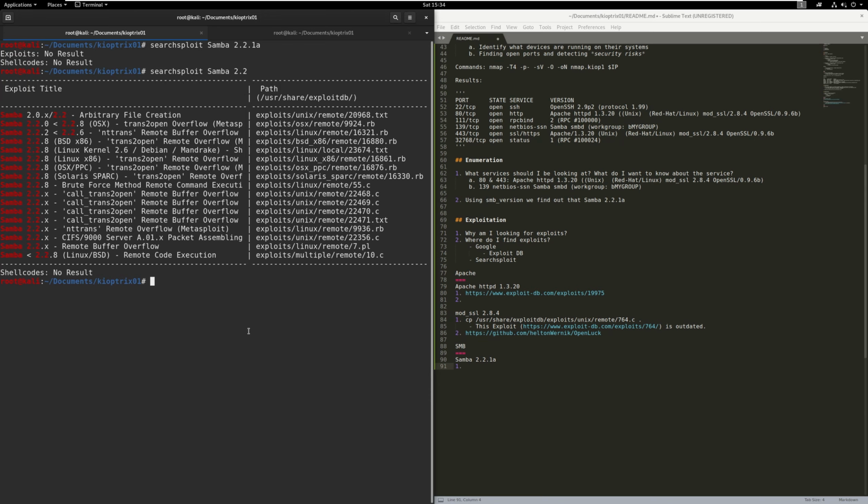So what we're looking for is, does it fit inside this 2.2.1a? We see that this bottom one here, it could definitely do it. 2.2.x, so number 7 seems like it could do it also. So let's copy both of those into our directory.